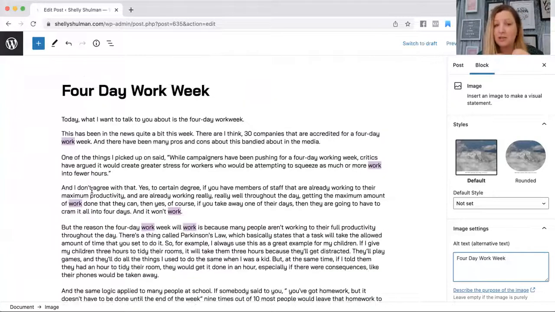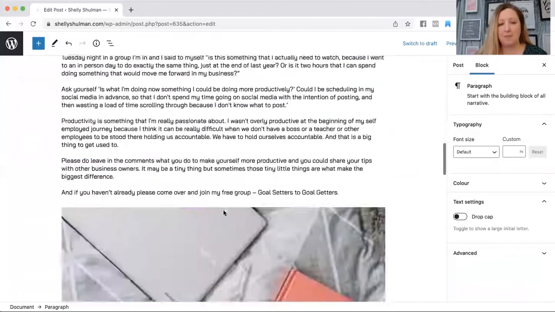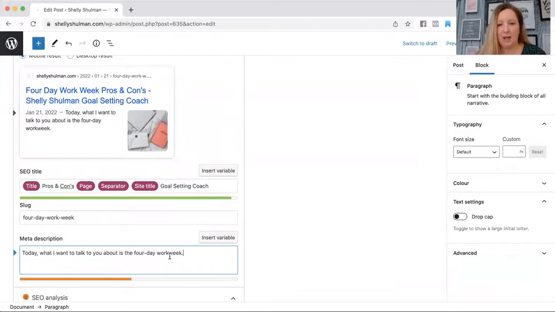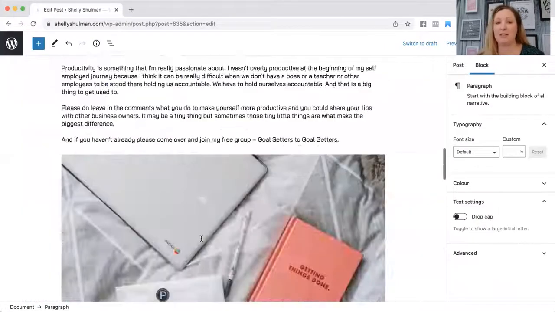So I'm going to copy a little bit of the text out of here. So I'm going to write this. Today, what I want to talk to you about is the 4-day work week. So I'm going to copy and paste that down into here. You can see that I've actually spelt that wrong. So it'll say 4-day work week and it's too short. If I scroll down, it will tell me I've got a meta description, but it's too short. I've still got more characters to use.